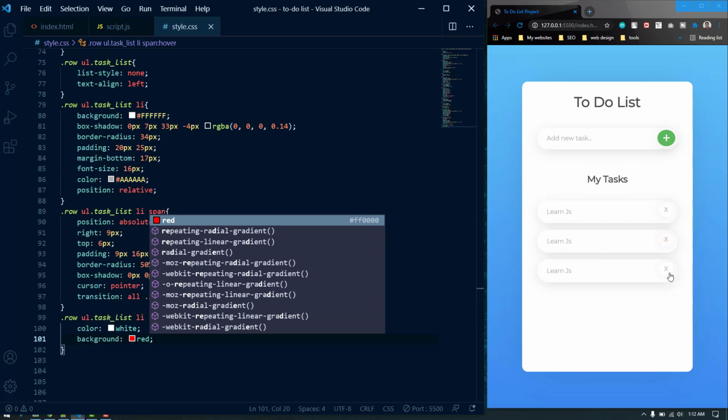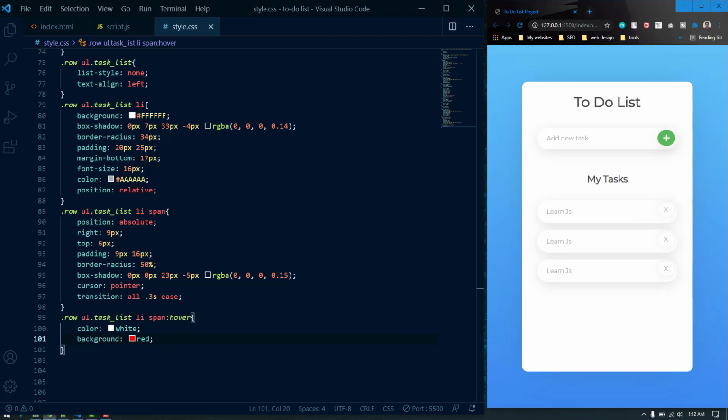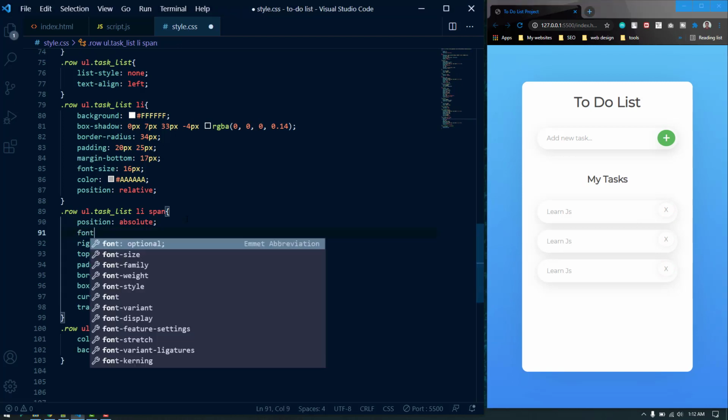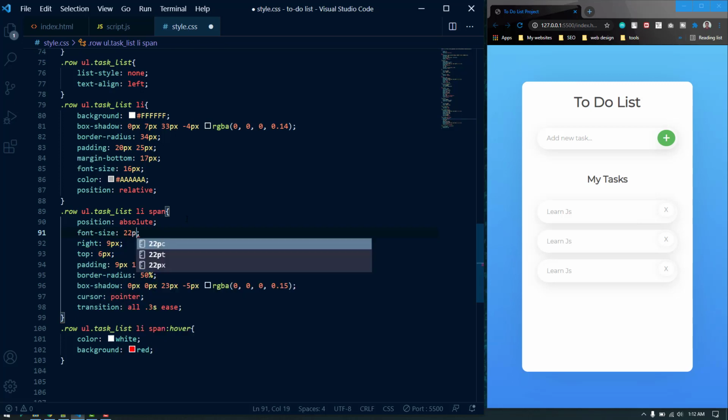Okay, it looks fine, but it is actually not completely centered, so we need to work on that. Let's make the X icon a little bit bigger. So I'm going to use the font size of 22 pixels, and now it is completely centered and it is looking fine.